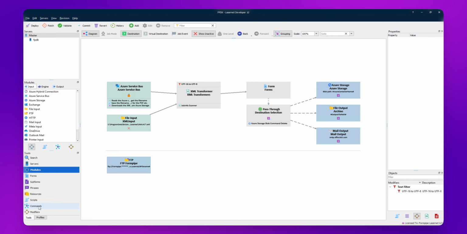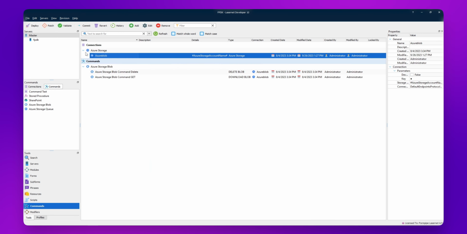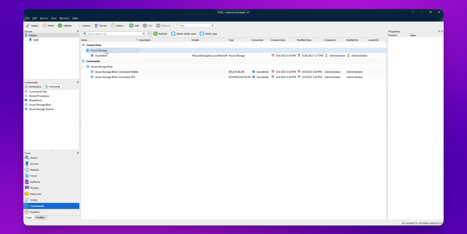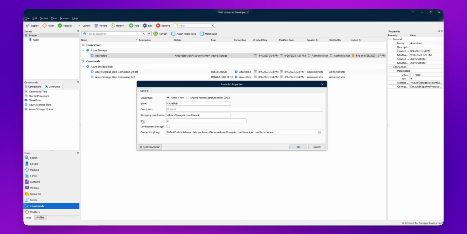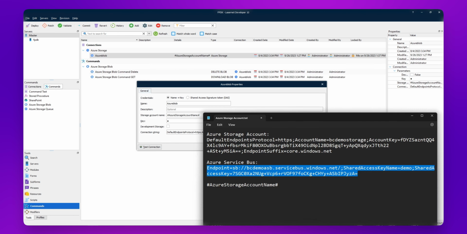Go down to commands in the left corner. Here you can see we have Azure Storage. Take the one below, Azure Blob. And now here, we need the key for the storage account. So this one is a bit different because we're still going to use this one here that I used before also, but we're going to use only the account key.